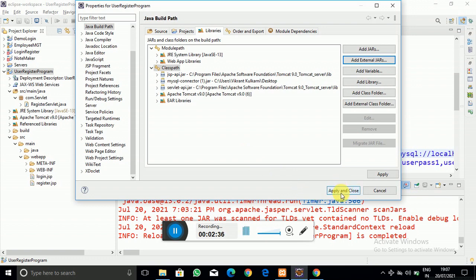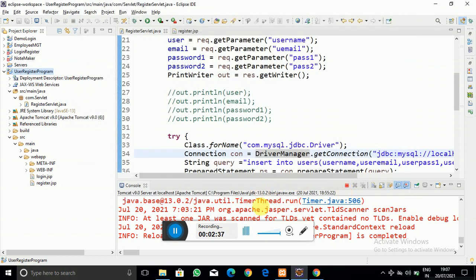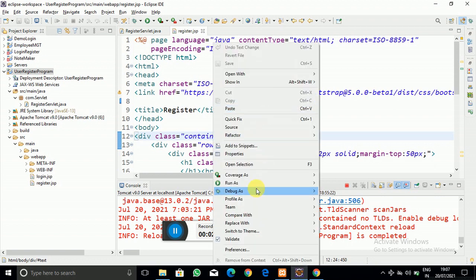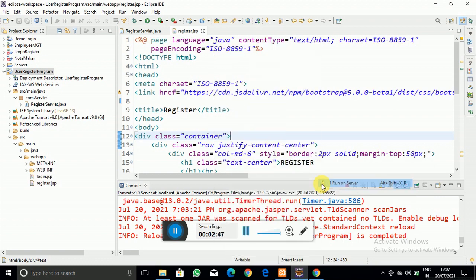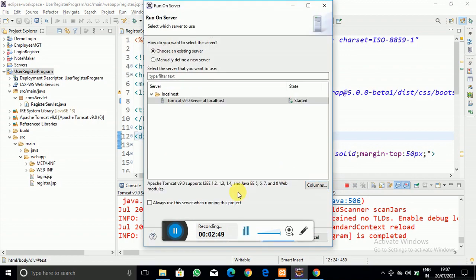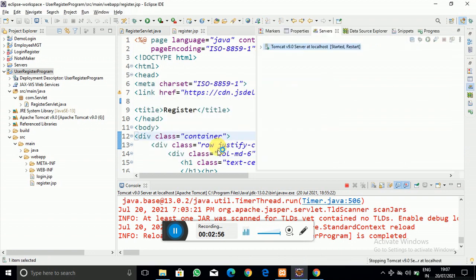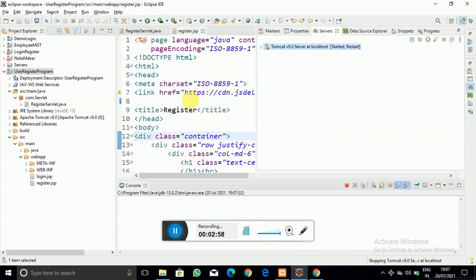Let us see the output of our program. Let us run it again. Let me run it from the start, that is from the register.jsp page. Click on run on server. When I do that, you can see that the Tomcat server is selected. Yes, I want to restart the server. Click on OK, and the Chrome browser will open with the registration form.